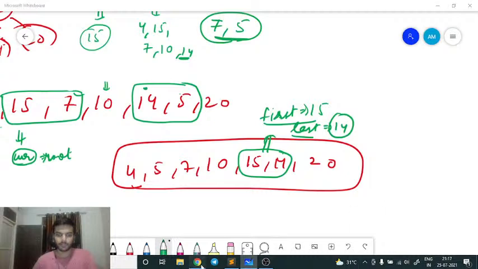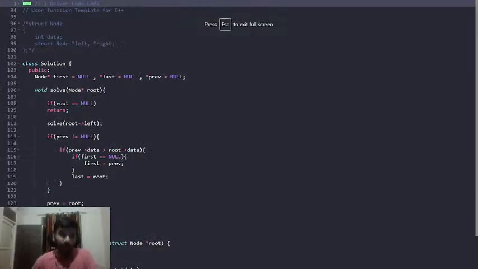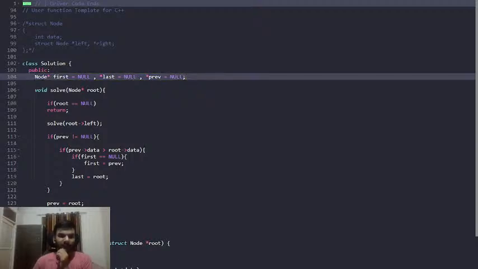Now I will move to the coding part to show you how it is done, how to implement this approach. So this is the approach, guys. As I said, I have globally declared this pointer, the first pointer, pointing to the first node, and the last denoting the second node.